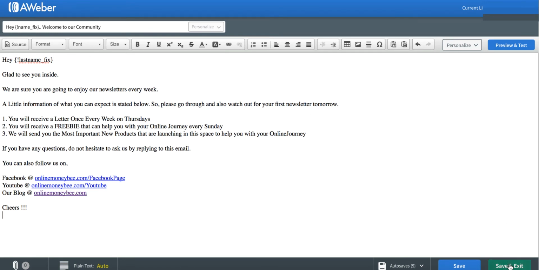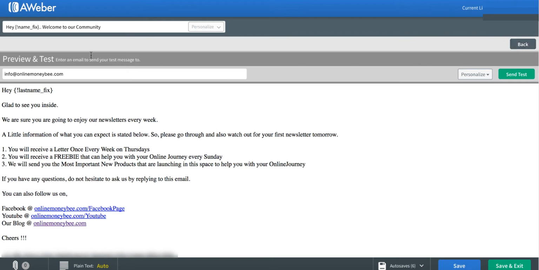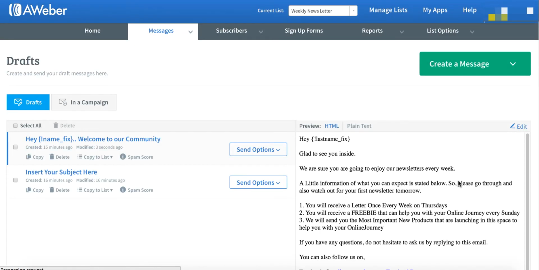Now what you need to do is save and exit, or just save. The reason why I'm saying just save is you have an ability to preview and test. So you can actually send an email to yourself to make sure that everything that you have written is correct, and you can click on send test and it would send an email to this email ID, and you can actually send anything here so that you could receive it and check it. Okay, now once you are done with that, you can simply save and exit, and you can see all the information is actually saved here.